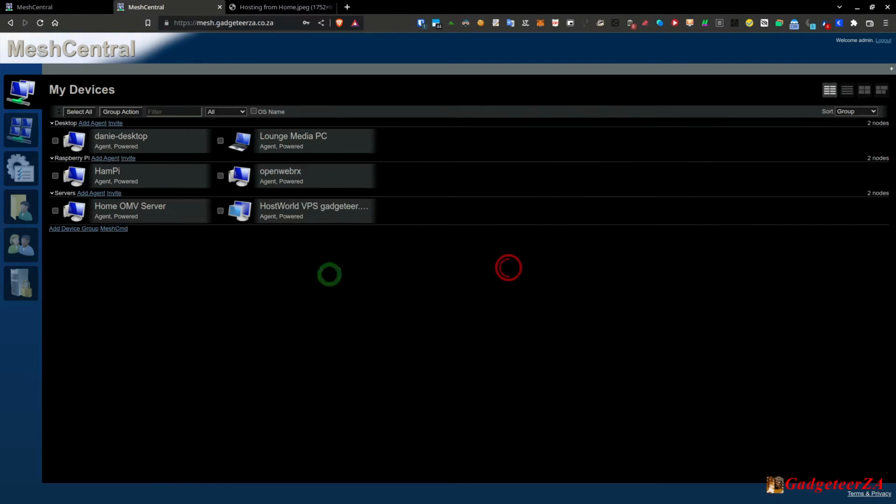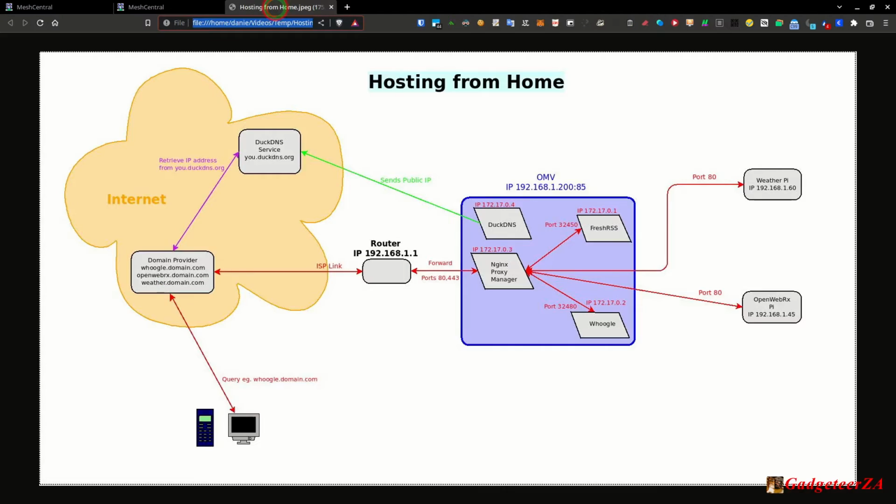So yeah, that really is sort of my overview of MeshCentral, I think. So let's go and have a look at the problem that I actually had.